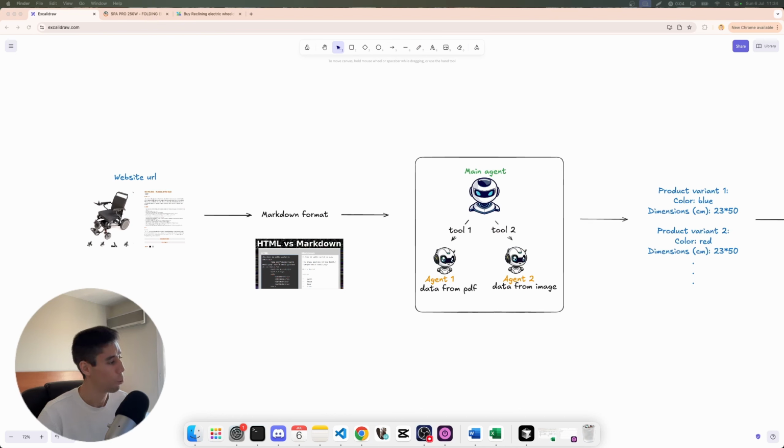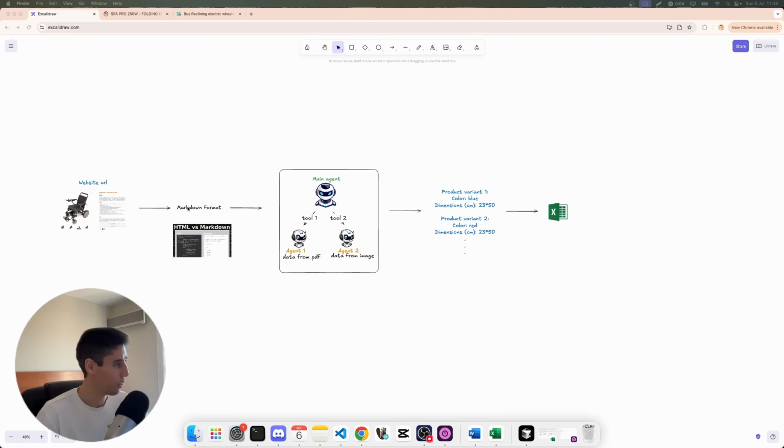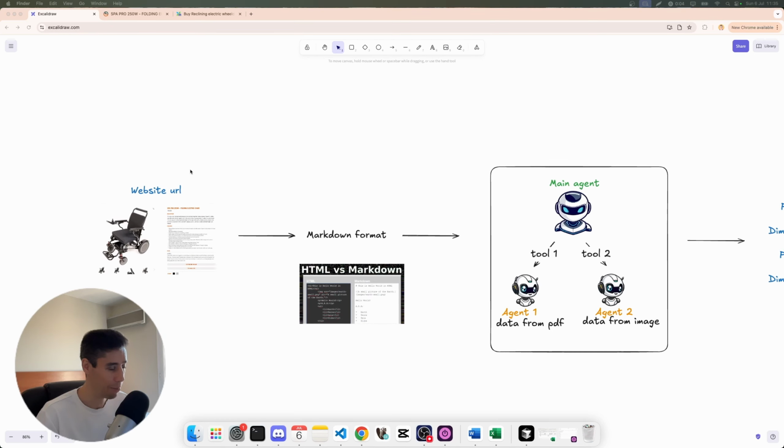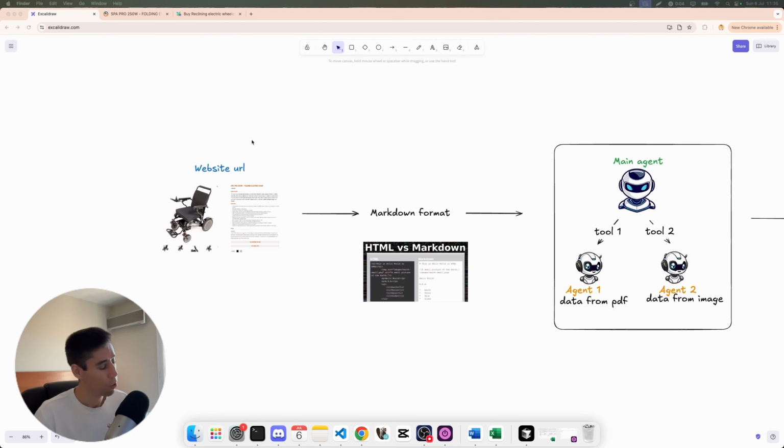Alright, so just before we get into the code and the how to actually run this program, let's have a look at the different parts of the system. And as you can tell from the diagram, I'm not a professional designer, but I've tried my best. Okay, let's have a look. First of all, the system accepts as an input a website URL, okay?